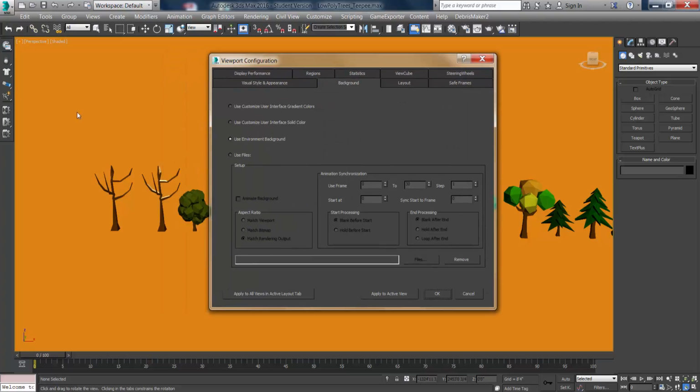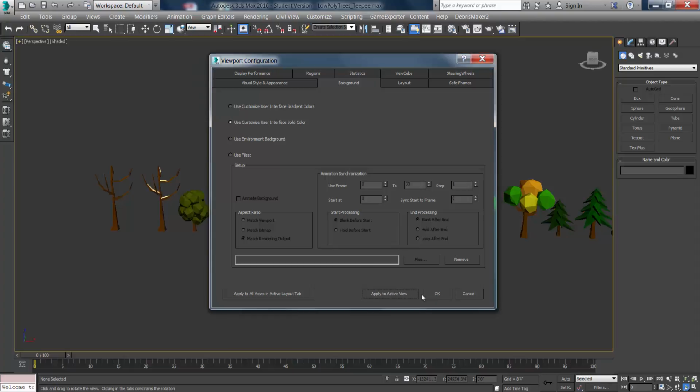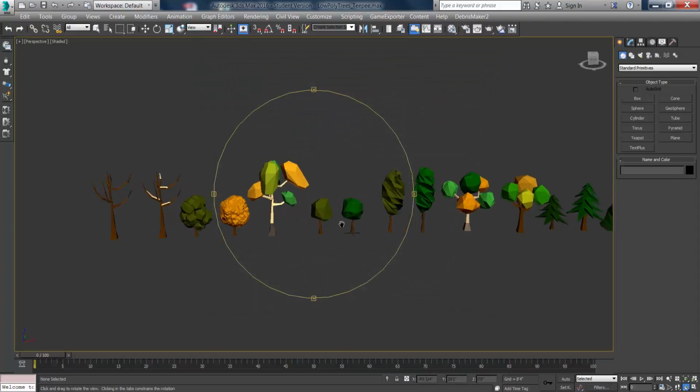If you're ever trying to change your background or show an image in the background, you can go up to viewport configuration and you can actually change it right here. So right now I have it using my environment background, which I changed to orange, but I'm going to set this back to the default. We'll just have a solid color here.